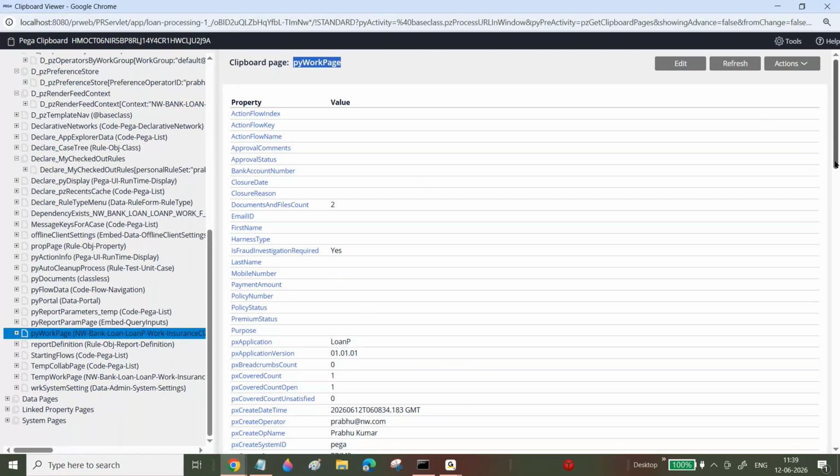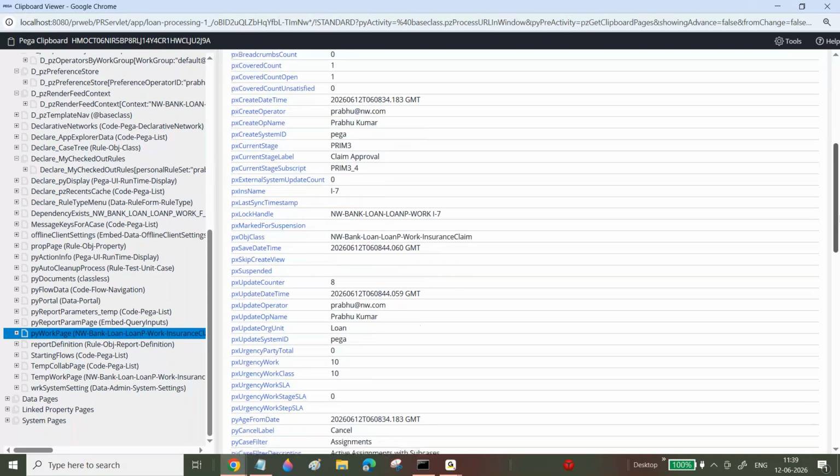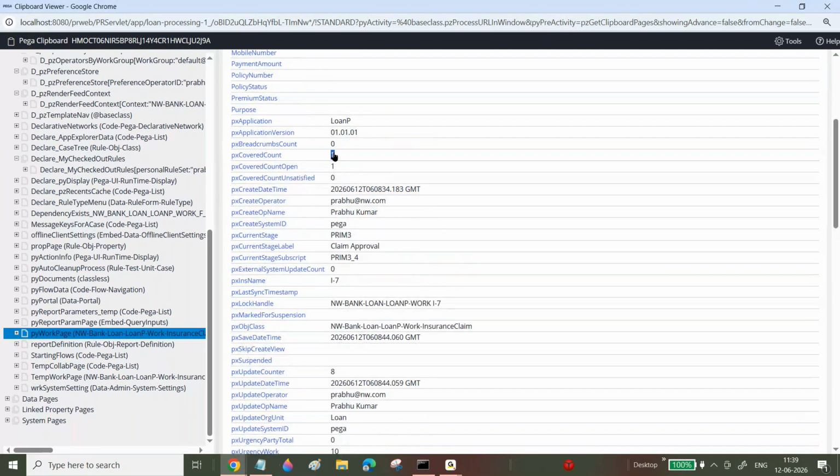Now we can see here. Previously, when I discussed the clipboard in depth, I told you that you can see how many child cases are available. By using these properties, PX covered count open, we can also achieve case dependency. If PX covered count open is non-zero, the child case is in open status. If you resolve it, then it will be 0. PX covered count means how many cases. I will copy this one.